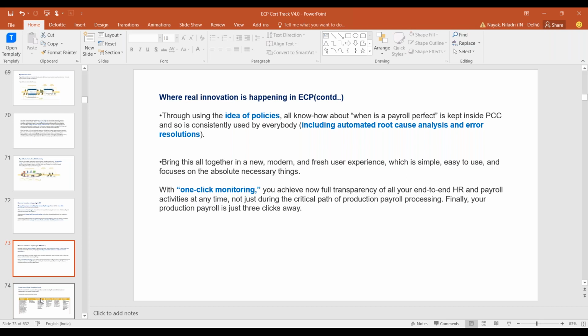Similarly, we have something called policies. Many times clients have specific policies, so I'll give one example. Suppose your organization has a policy like your particular allowance, say per diem or any kind of allowances, it has a maximum limit or minimum limit.